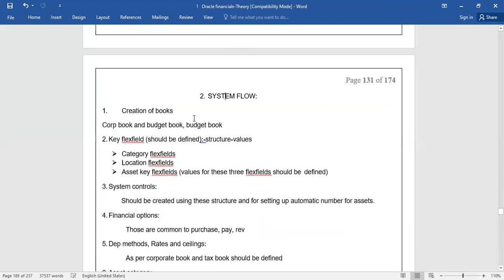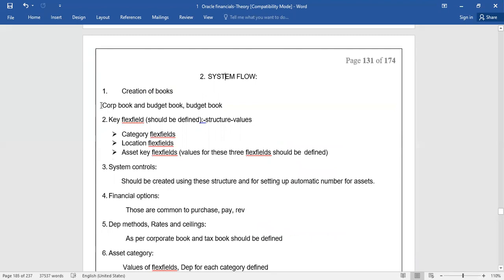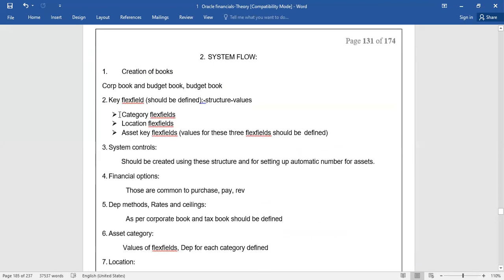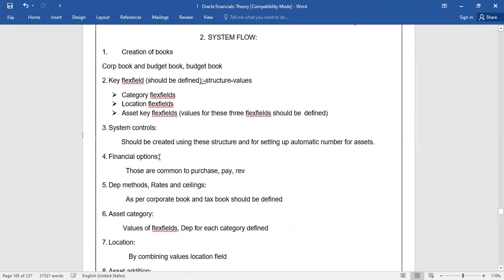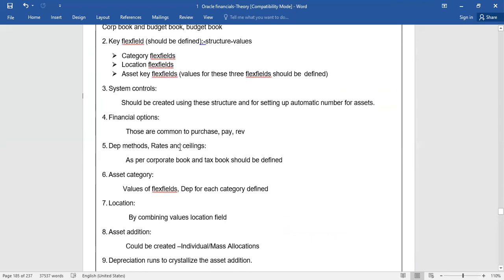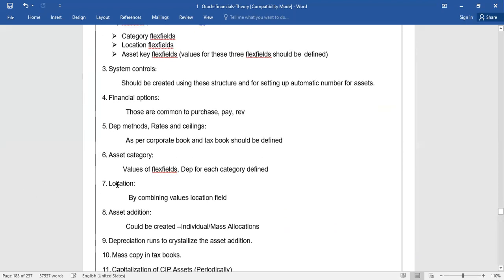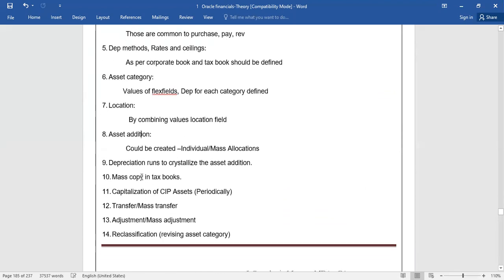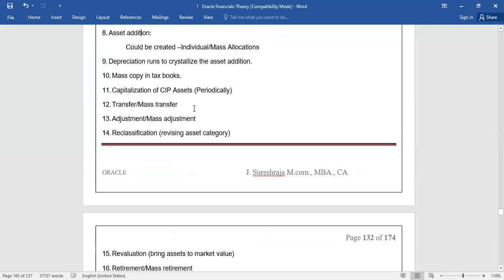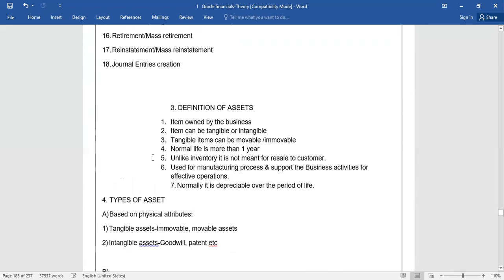There is a setup called system, and how it flows. You create a book first. You create a corporate book, budget book. I told you 3 key flexfields: category flexfield, location, asset key. Then there is a setup called system control. Financial options, depreciation method, rate and ceiling, asset category, location, asset addition, depreciation, mass copy, capitalization, mass. These are all the topics we are going to cover. Okay.